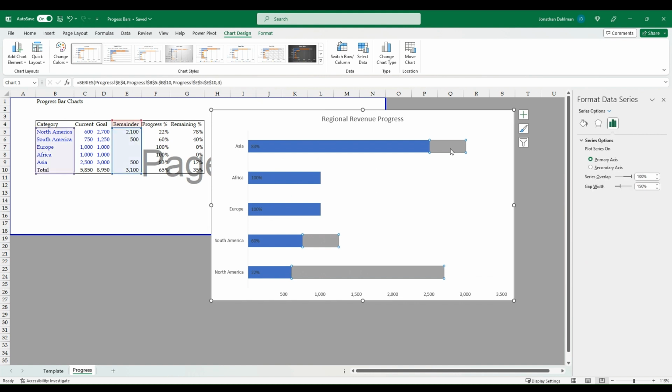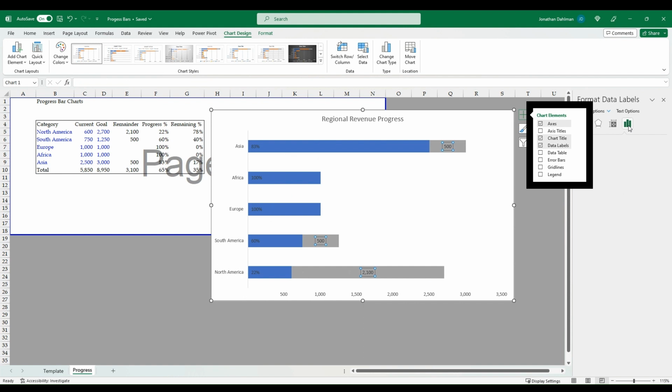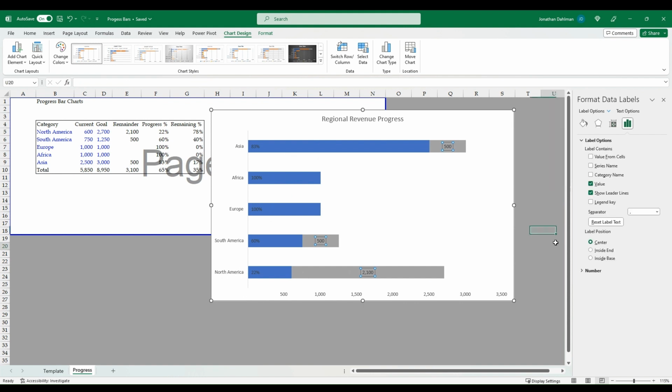And then we'll do the same with our remainder bars. We'll add a data label, and then we can go ahead and highlight those. And let's go ahead and format those. Same thing, we're going to go ahead and do the value from cells. And then from here, grab those cell values. Okay, let's bring it in both options.